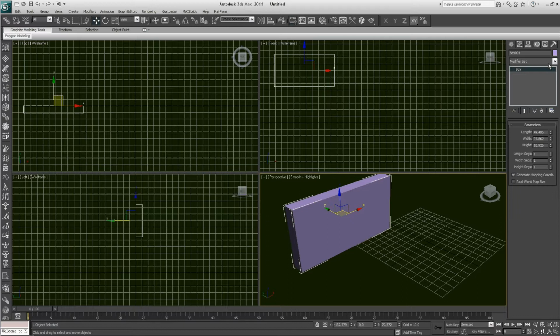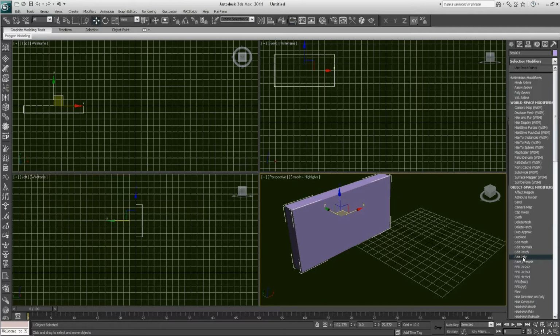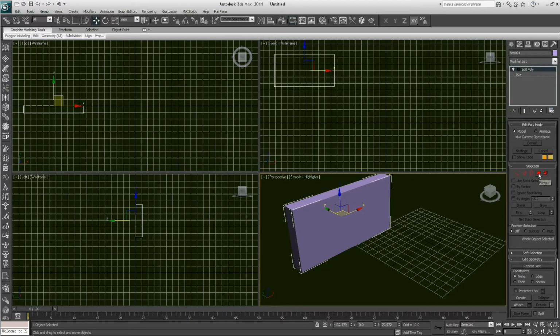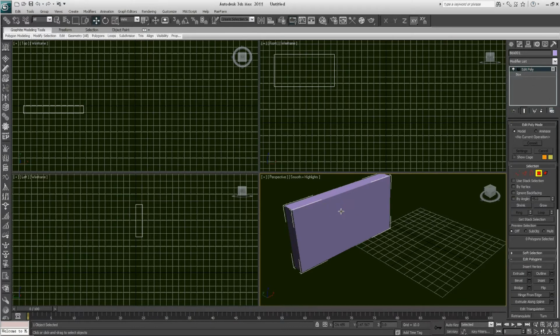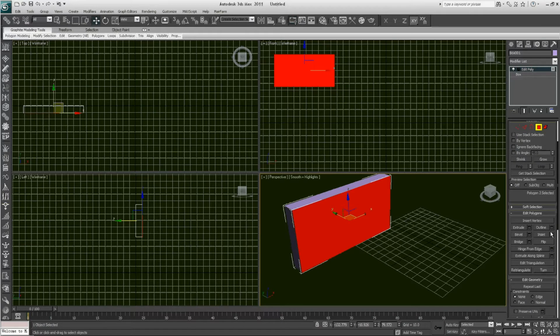Next thing I'm going to do is put an edit poly on it, and we're going to select the polygon mode. Select the front poly here, and we're going to click inset, and the amount, not too much. What we're doing is just creating the basic screen. Actually, a little bit. There we go. Yeah, that basic television screen.